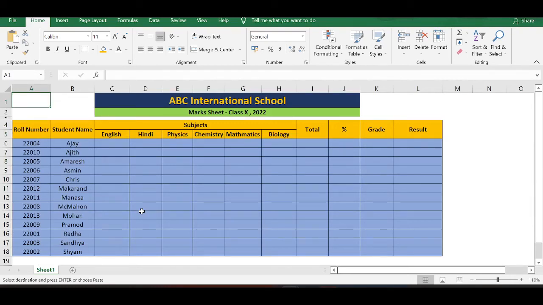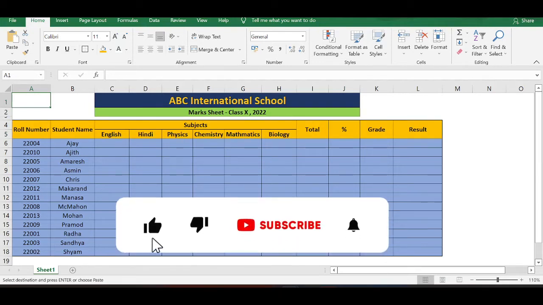In today's video, we are going to learn how to create a marksheet. With the help of the current dataset, we are going to create the marksheet with the help of many Excel formulas. So please do not skip the video and watch it till the end to understand how the flow works and how you can make your own marksheet.